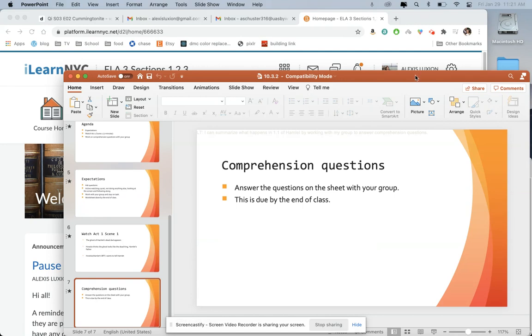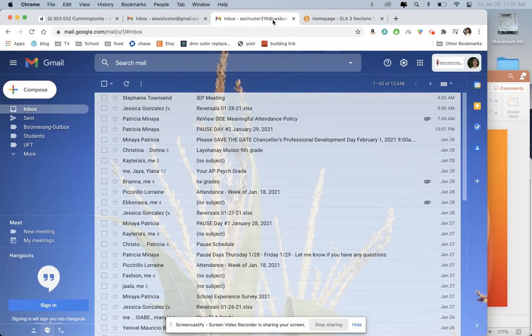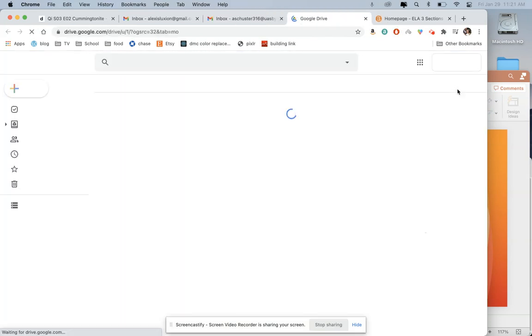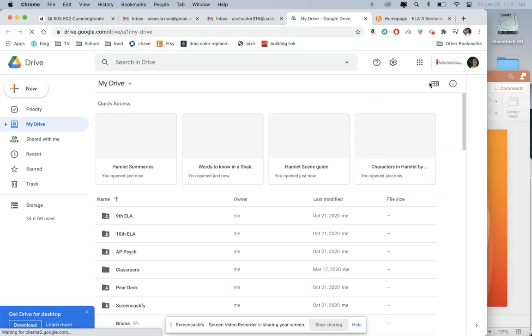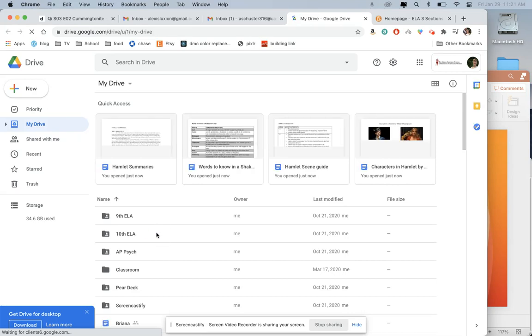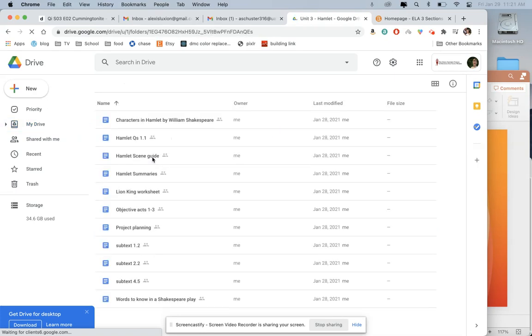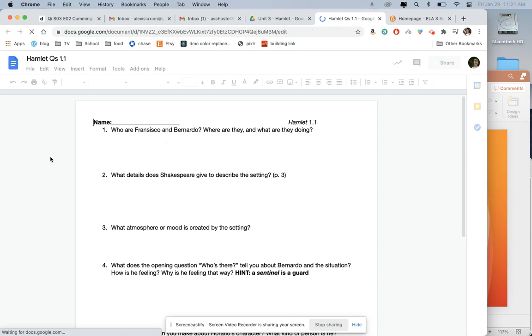Okay, so you've watched the scene and now we're going to do our comprehension questions. Here's how this works. I'm going to access these in a little bit of a different way from your iLearn, but you're going to go into your iLearn. You're going to open 1.1 comprehension questions. I'm going to do it this way because it's just a little bit easier. When you get that document open, this is what you're going to see.